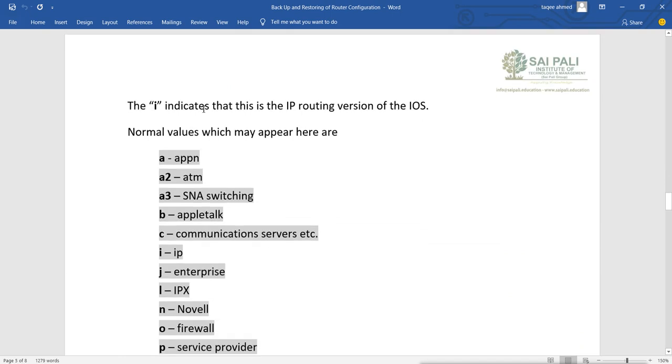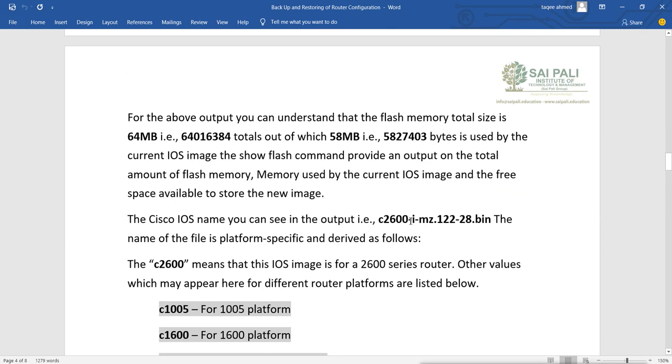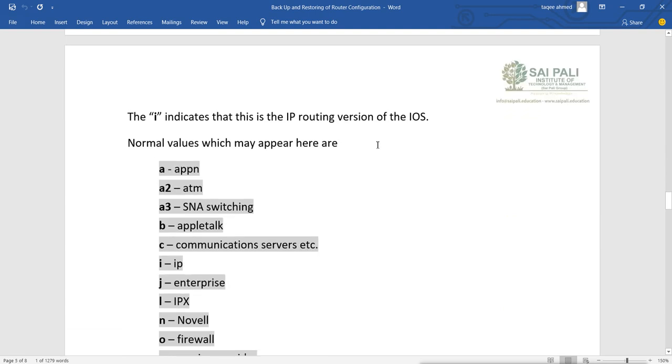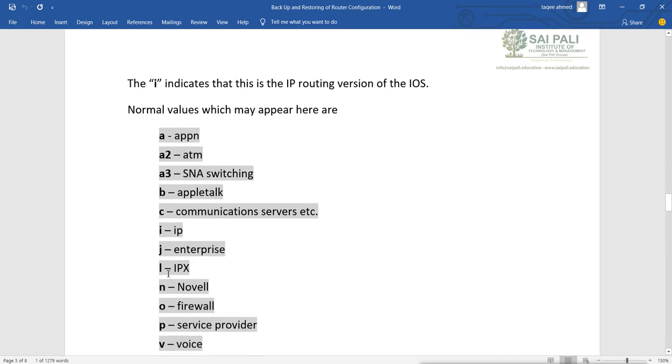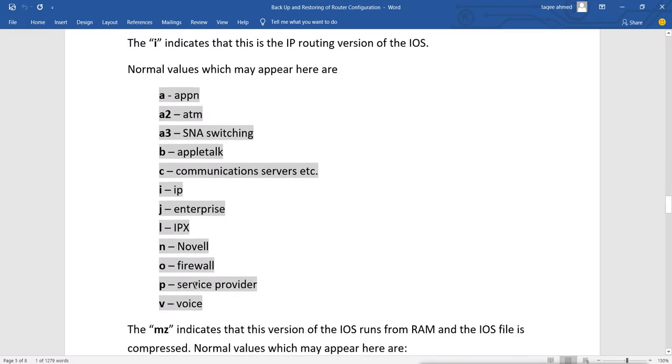Then you will see I, which indicates that this is the IP routing version of the iOS. Now this I means what? It is the IP routing version of the iOS. Normal values which can also appear are A for APPN, A2 for ATM, A3 for SNA switching, B for AppleTalk, C for communication server, D for DSL, J for enterprise, I for IP, N for Novell network, O for firewall, P for service provider, V for voice.